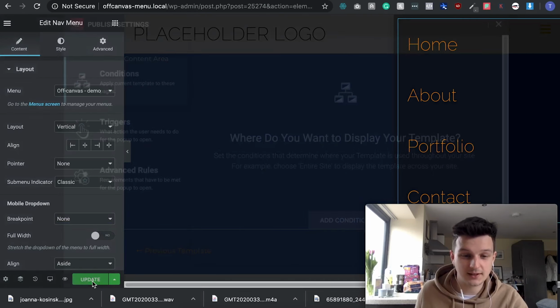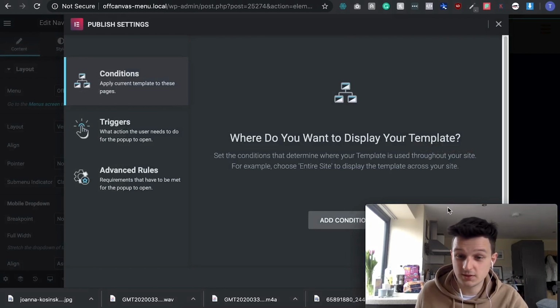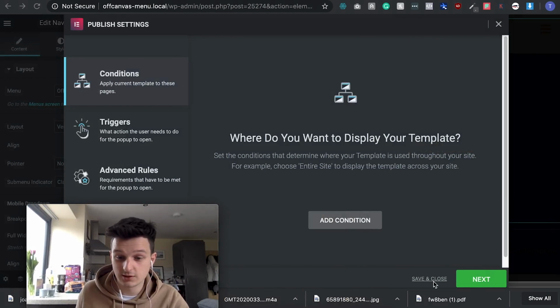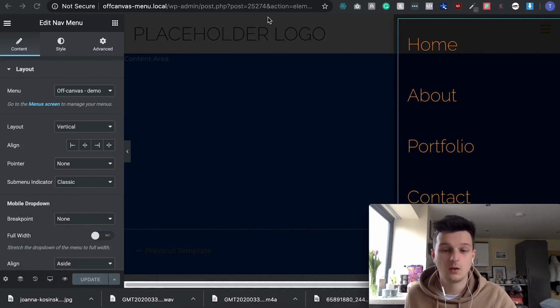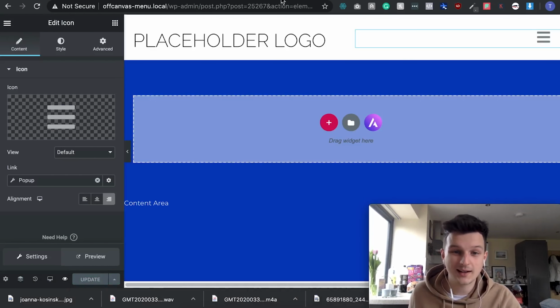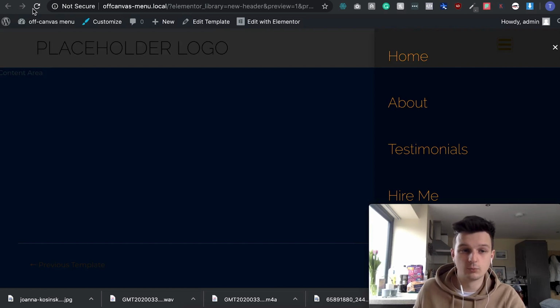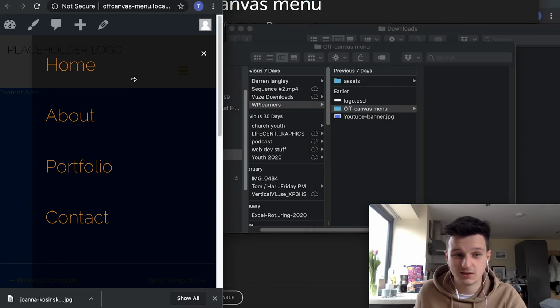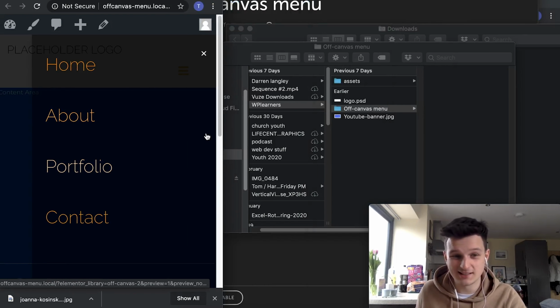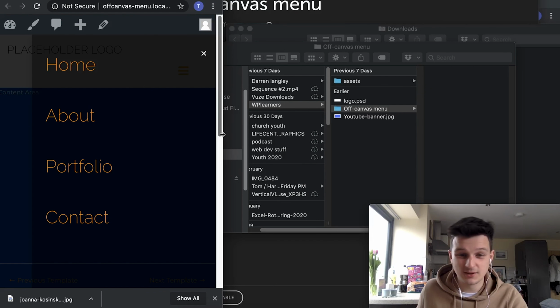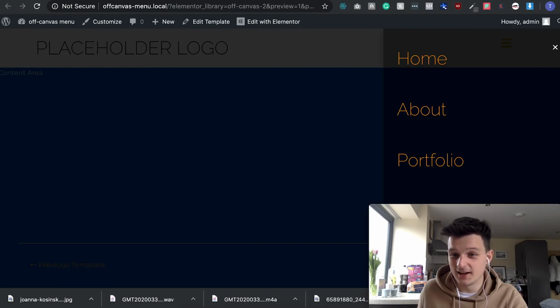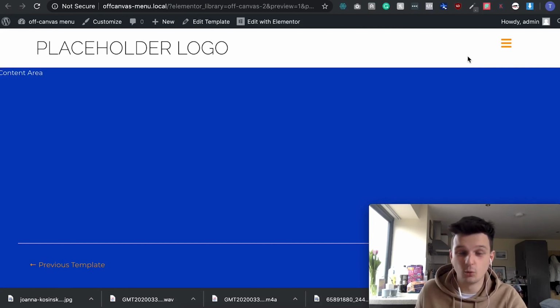And if we update that again, we don't need to set any more triggers. So just click the save and close. What we can now do is go back into our header. Let's refresh this page. You can now see that the menu doesn't collapse, but it still works pretty nicely on mobile. And so it's really that easy to build an off-canvas menu. It's not hard at all, and it works pretty well in my opinion.